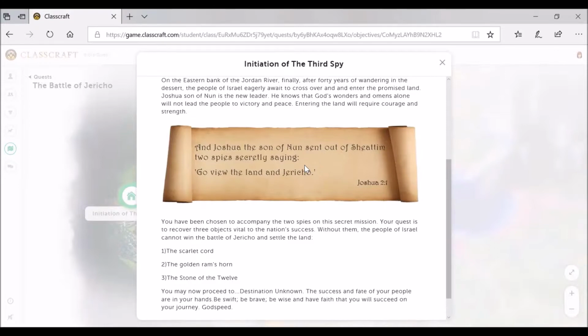So just to give you a feel of how something like this would work in terms of creating a quest narrative, you have been chosen to accompany the two spies on the secret mission. Your quest is to recover 3 objects vital to the nation's success. Without them, the people of Israel cannot win the Battle of Jericho and settle the land. So we have the scarlet cord, the golden ram's horn, and the stone of the 12. The scarlet cord actually appears in the narrative of Joshua, but the other 2 objects are objects that I made up, and I incorporated them into the game narrative in order to create a connection with the biblical narrative.